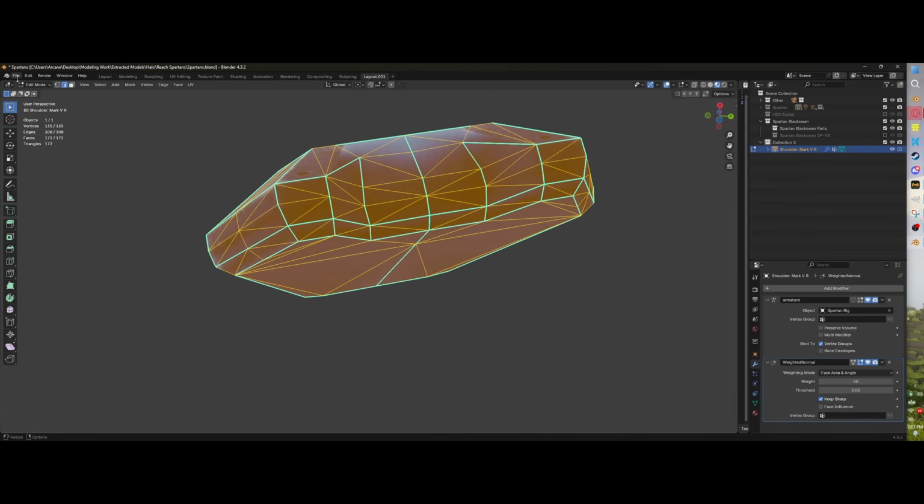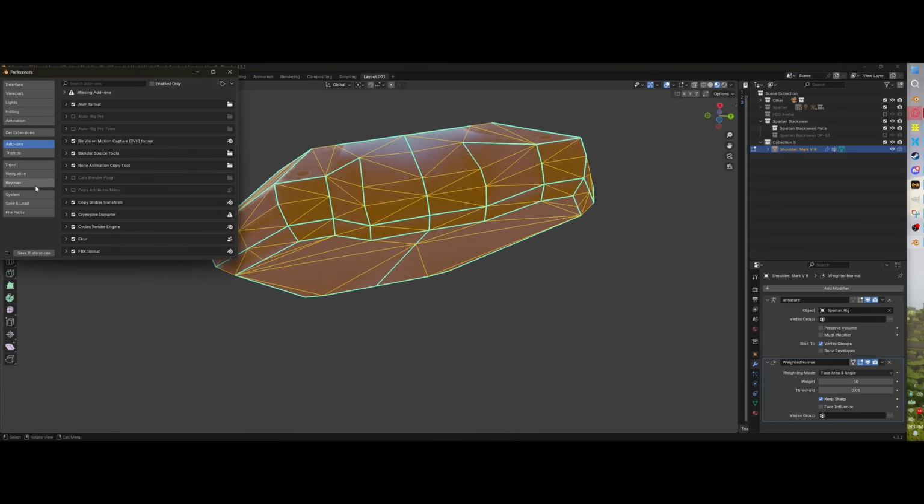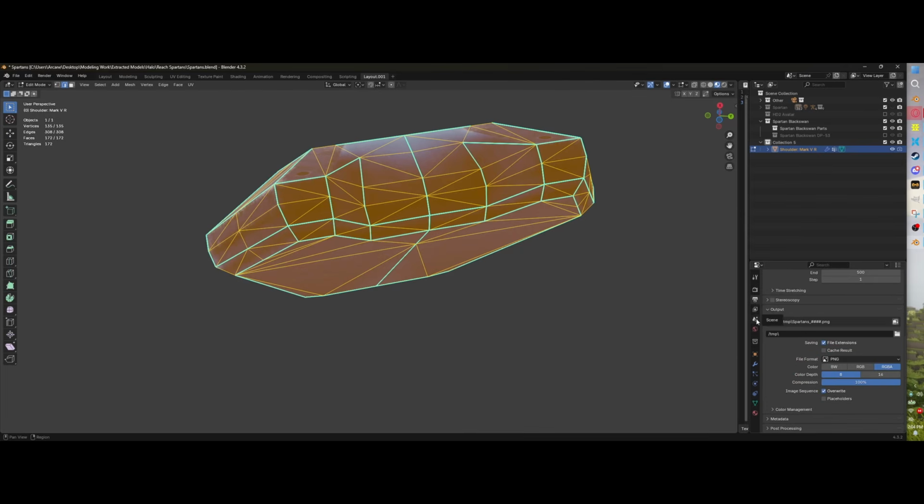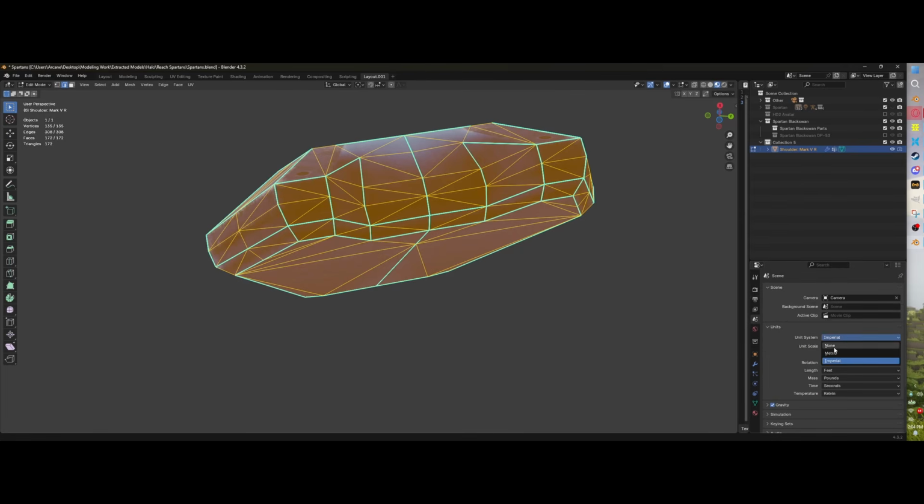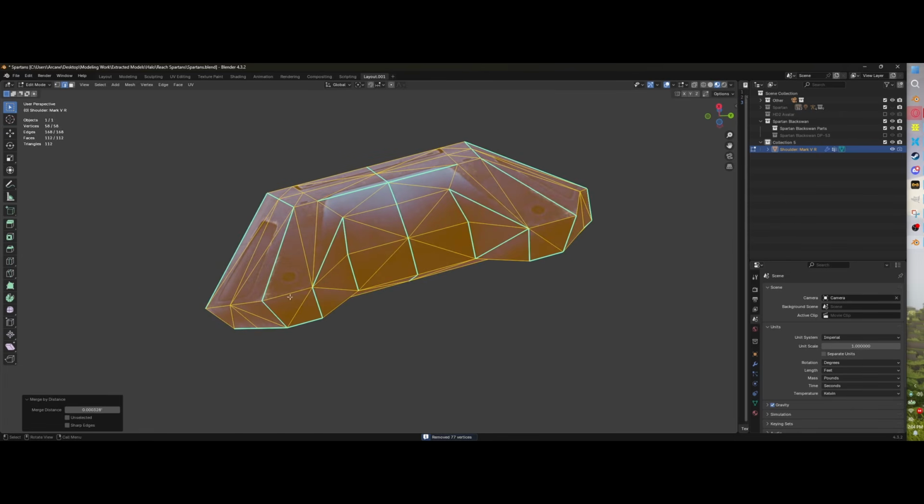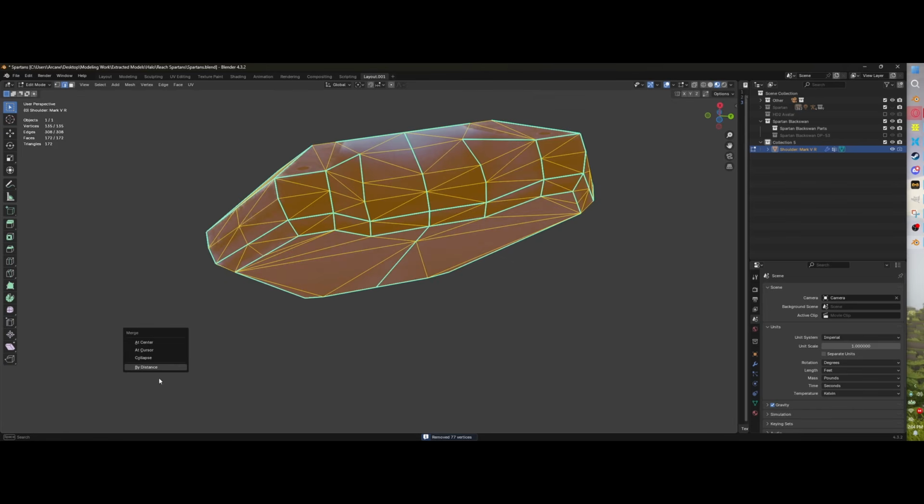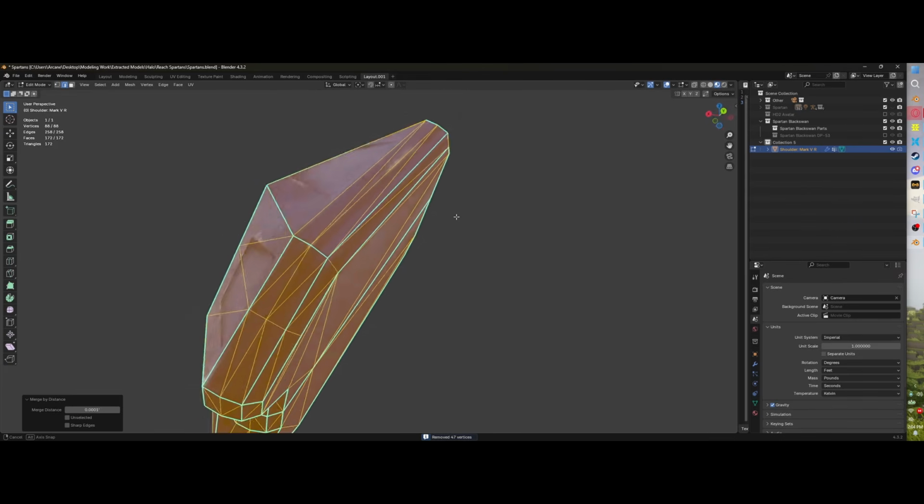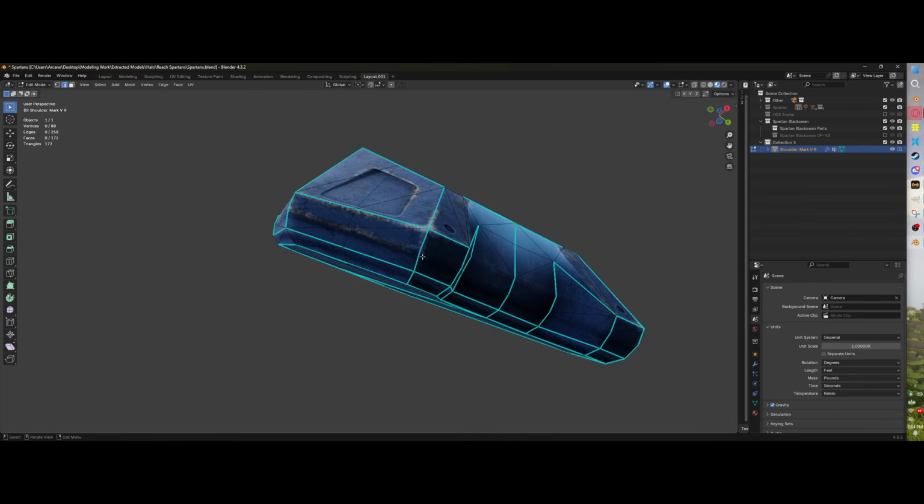For some reason, this isn't right. I'm going to go back real quick. My preferences. Merge by distance. Be careful when you merge by distance because sometimes it'll merge too many things. So when you do merge by distance, I actually want to do 0.1. You'll see how I didn't merge everything together. It looks a lot cleaner.